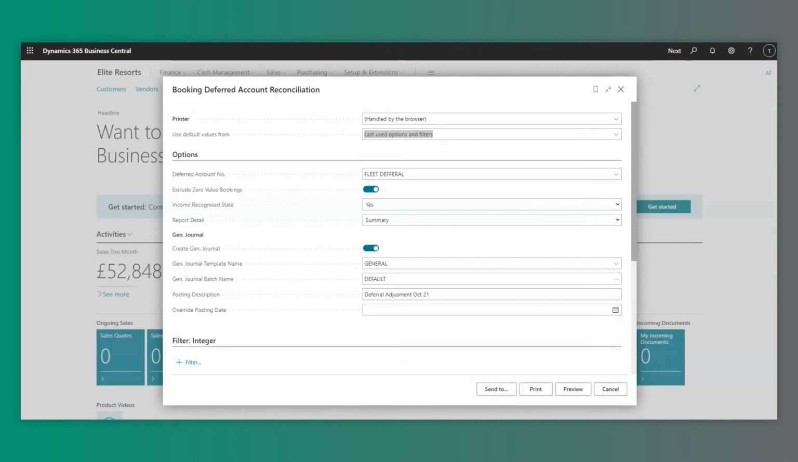The Booking Deferred Account Reconciliation Report provides a better reconciliation of deferred payments made to bookings, as well as the ability to handle VAT changes between taking of payment and income recognition. This report can be previewed as many times as necessary without a journal being created. As soon as you're ready to create the journal, select Create Journal, enter a posting description, and you can use the override posting date if necessary.